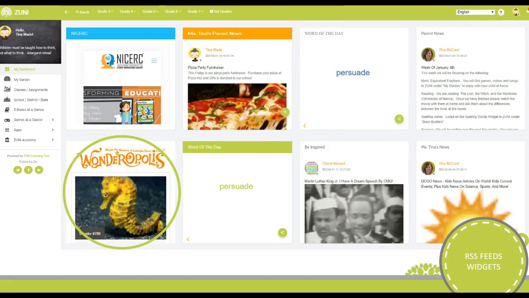Now let's take a look at our third type of widget, the RSS widget. Wonderopolis is a great example. An RSS widget is just a website that feeds in. So that website is going to show up here, and anytime something changes on that website, the changes automatically reflect here. So Wonderopolis is a great example. They have a new wonder every day, and that new wonder changes inside this widget every day.